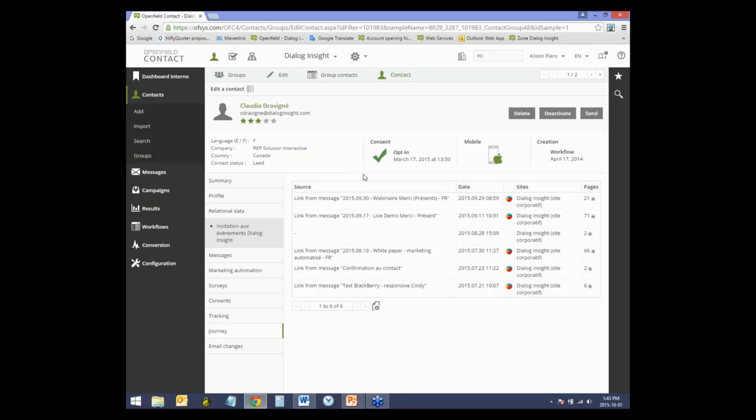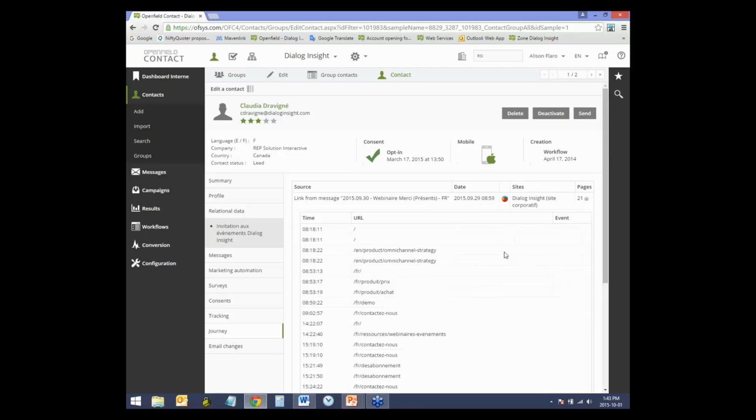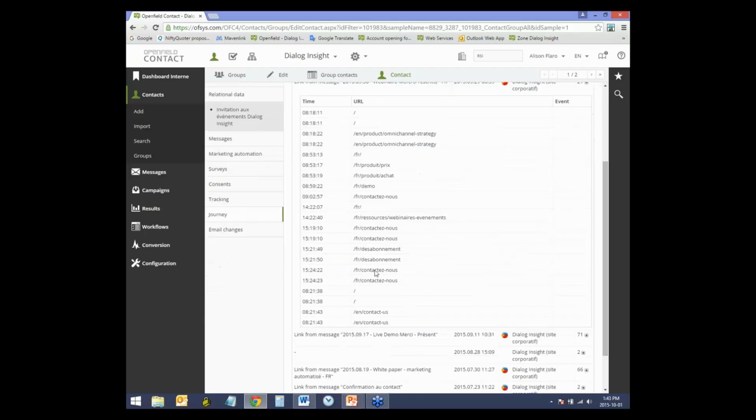It's showing me the source of the journey, so where they came from, and in this case, the source is an email that the person received. The date, so the last time or when they received the email and started their journey. There's also a pie chart here. Because it was an email, I can click on here and go in and see the message results if I want to. And what site, so it was for the Dialog Insight site. We also see the page view, so I can see they went to 21 different pages. So if I open up this plus sign, it shows me the different pages that the person looked at.